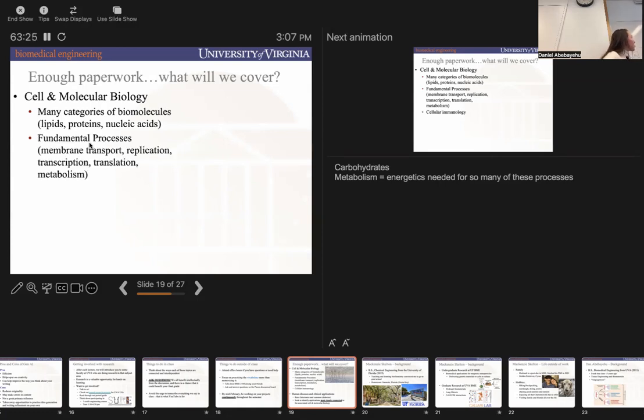And some of these fundamental processes, so transport across the membrane, replication, transcription, translation, metabolism, these are all things that are happening in every cell all the time. So this will really lay the foundation for your understanding of everything else that's going on in biology.